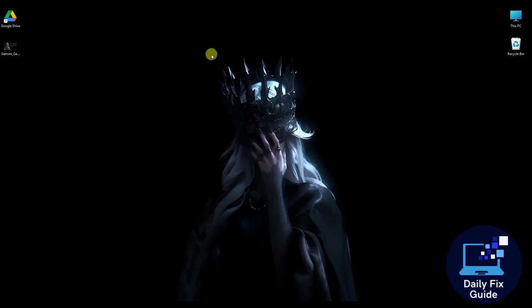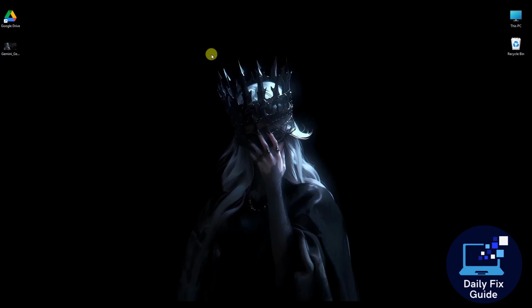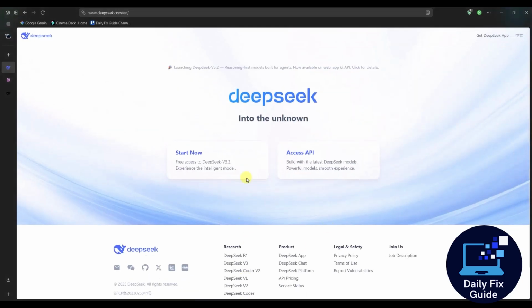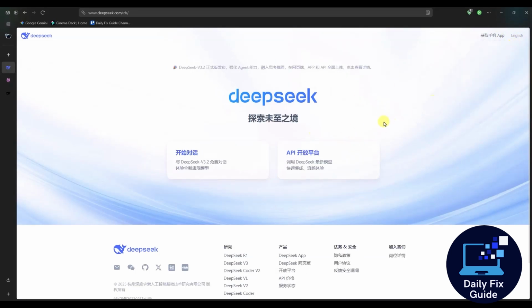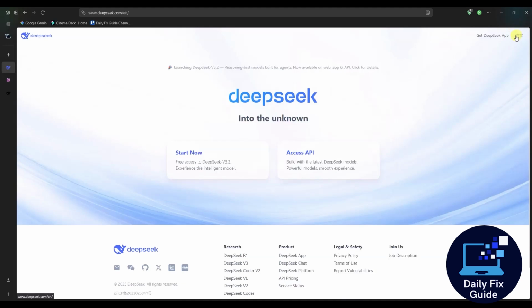First, to get started, we need to grab the digital key from DeepSeek that allows Janitor AI to talk to their servers. Go ahead and open your desired browser. Then simply go to the DeepSeek page. If the DeepSeek app is in Chinese, click on the English option at the top right corner.